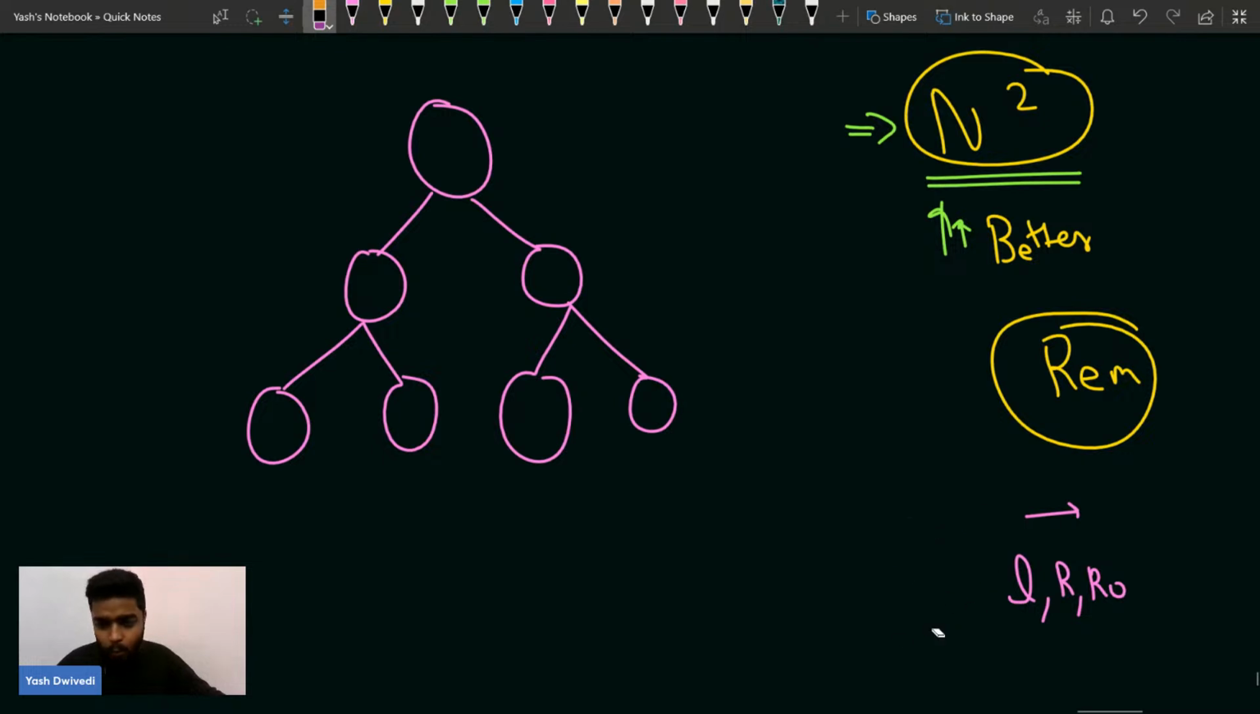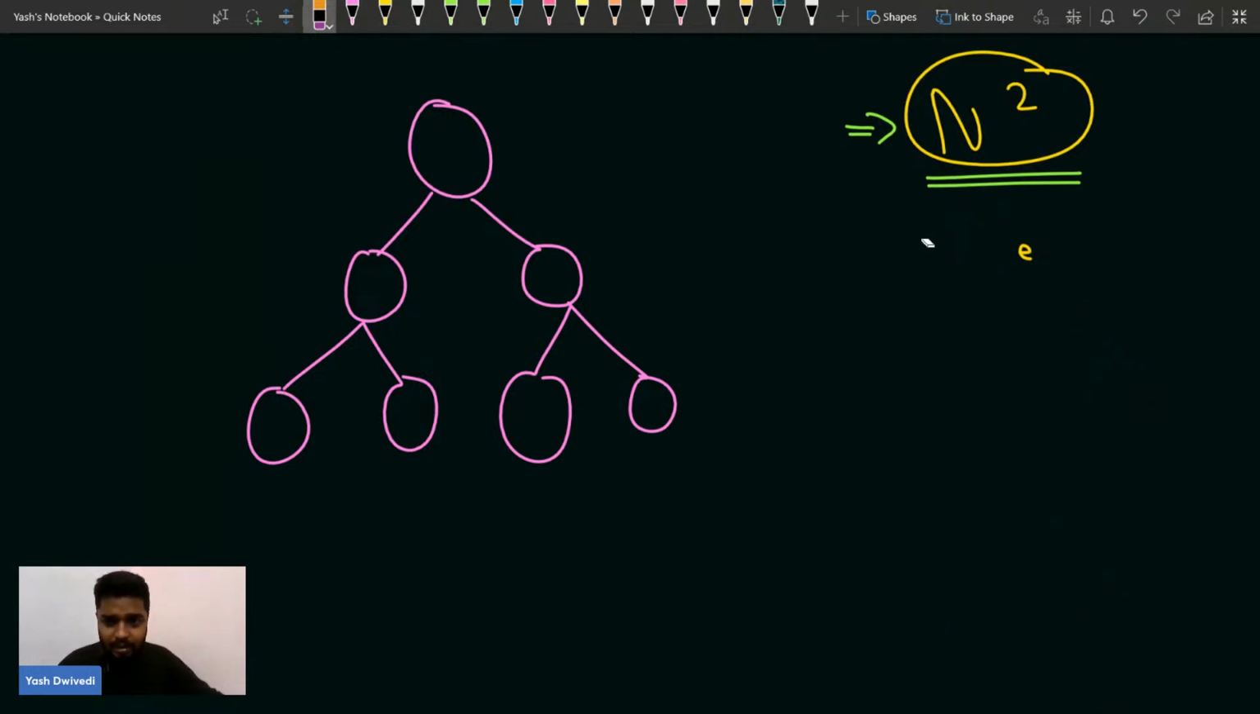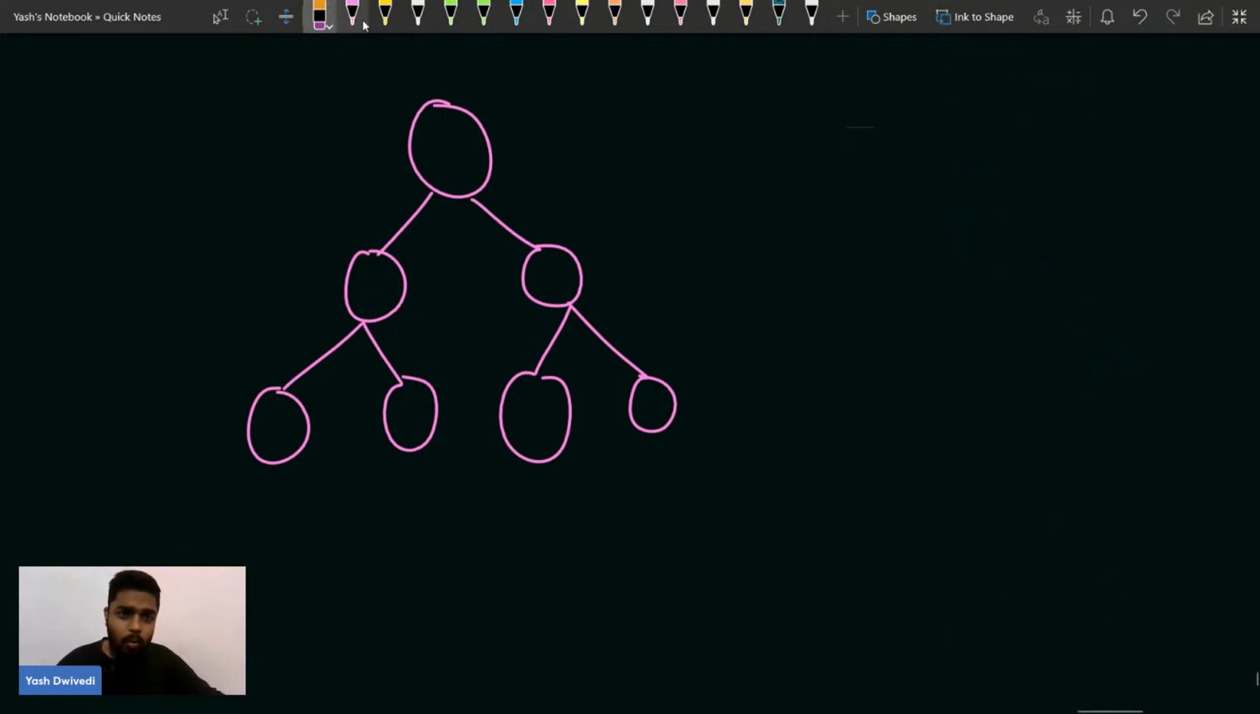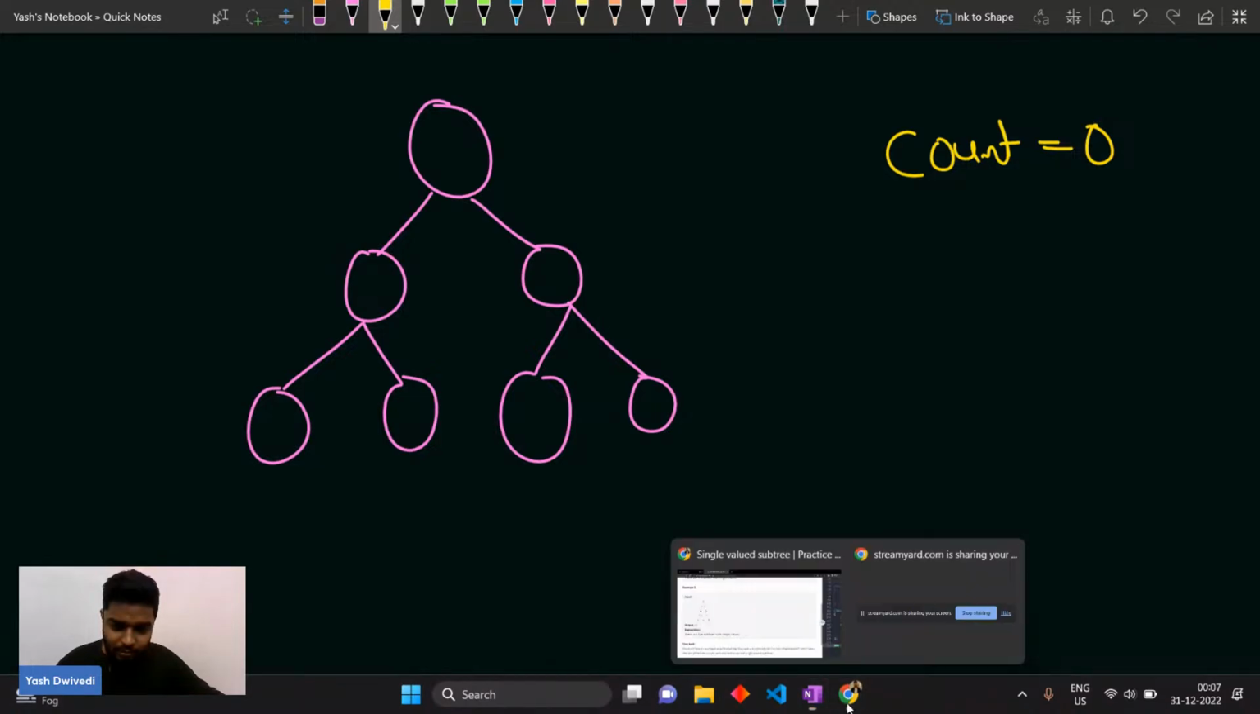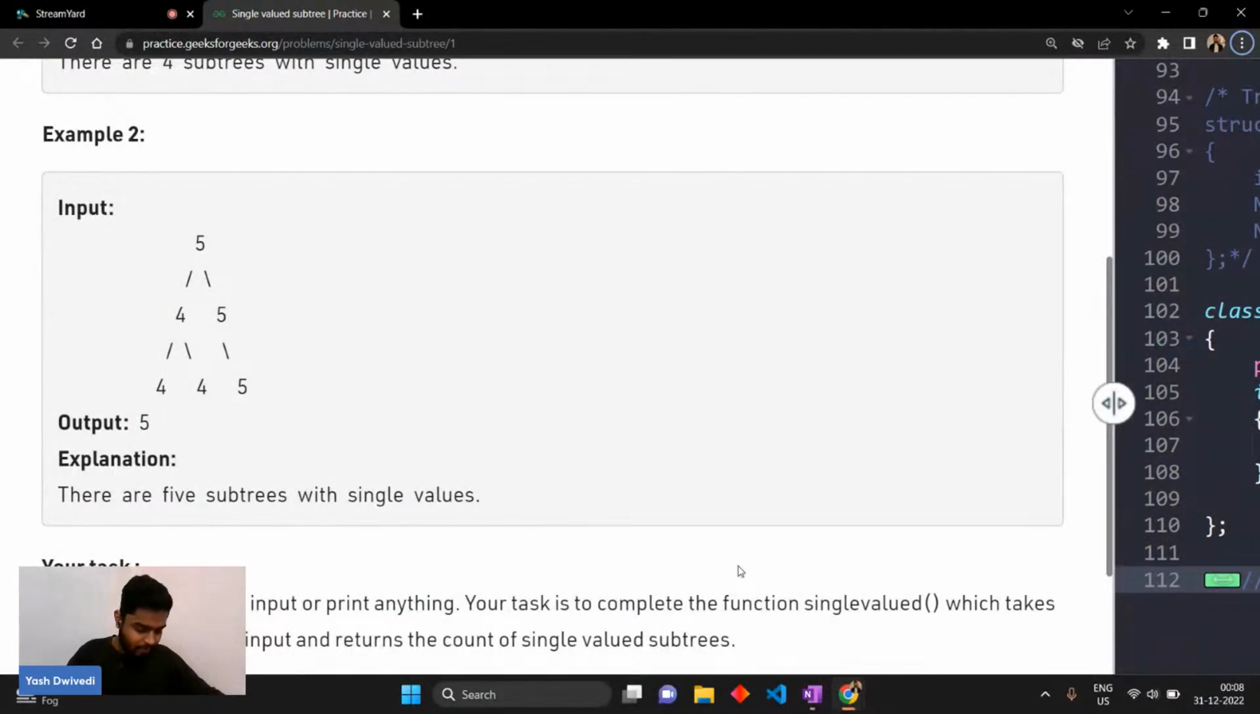Now, how will it work and why will it work? Let's try and understand it. So what will I do? I will also have a count. Please write count in the chat. Initially my counter will be 0. Let me take the values from this particular tree. So what do I have? I have 5 4 5.